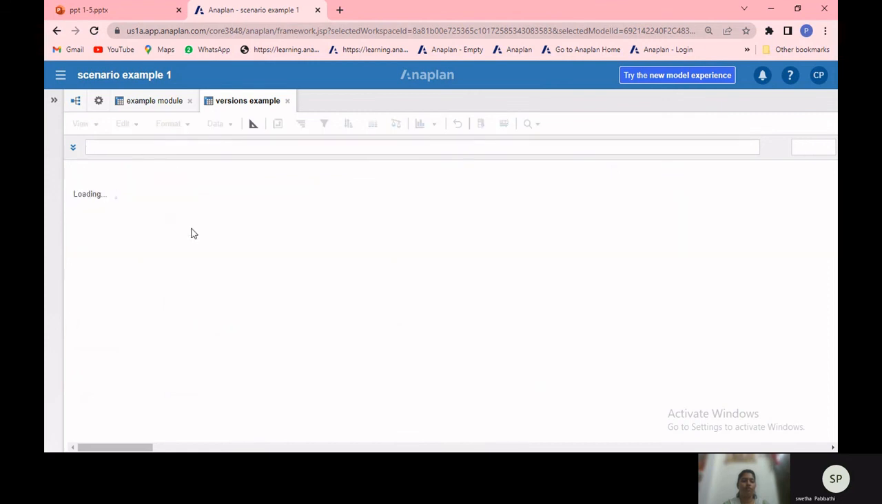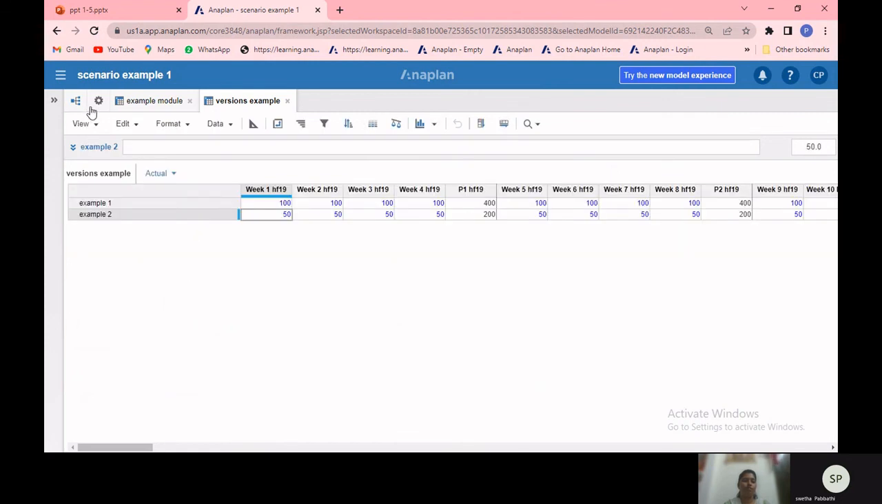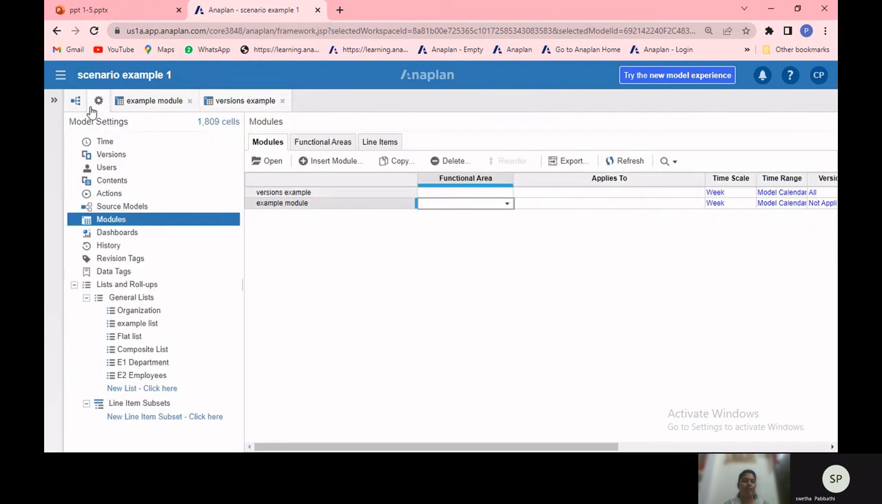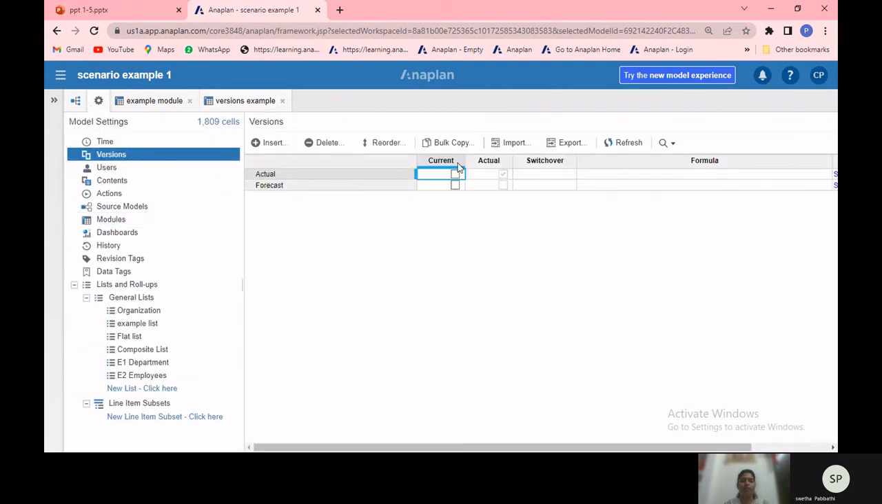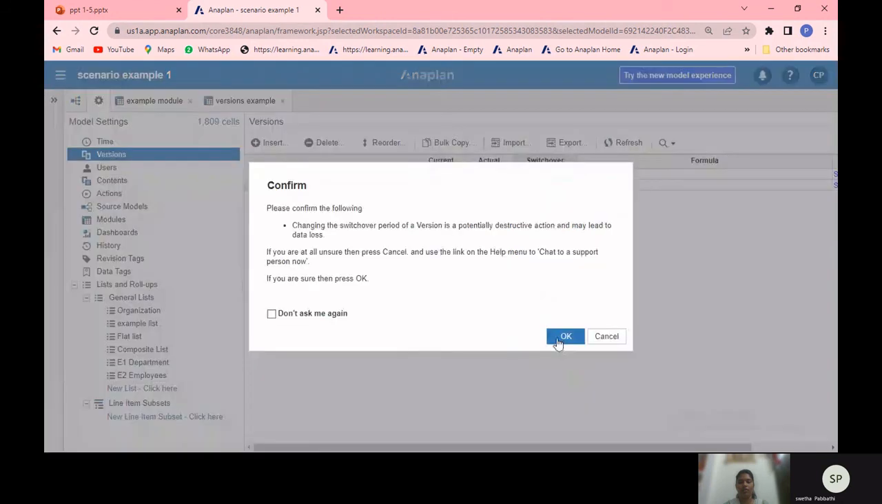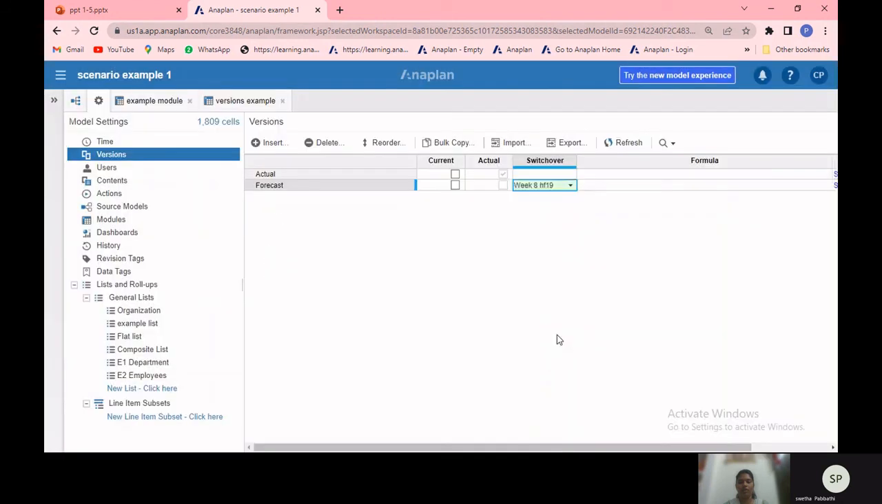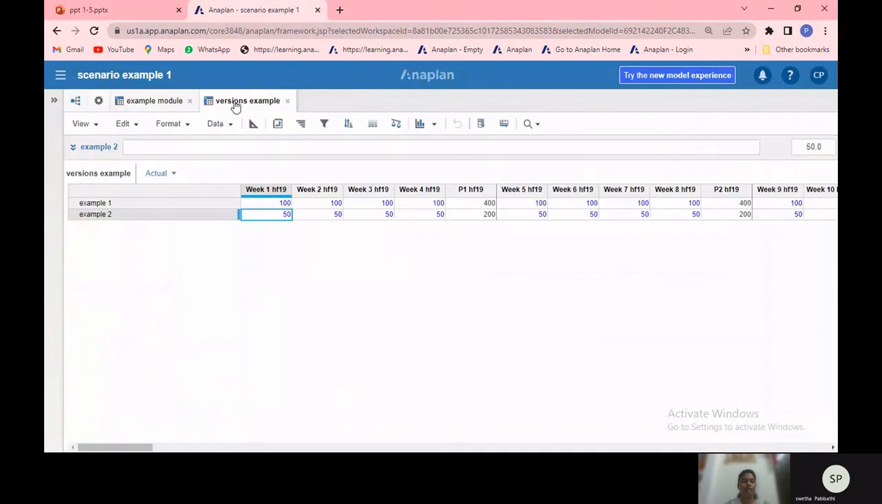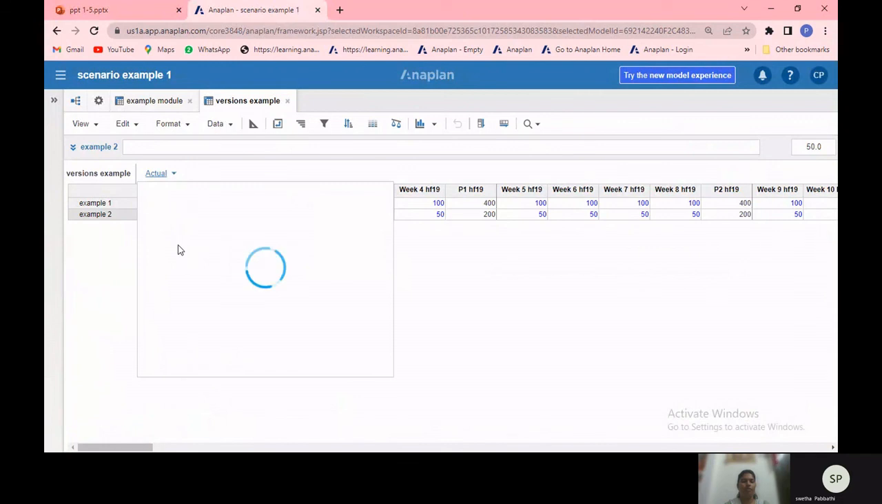For taking these actual values into the forecast, we should go into the versions tab. Here we should select the switchover in forecast. So I'm selecting the forecast week. Okay. I've given the switchover in the forecast, and automatically the actual values come into the forecast. I will show this, these are the actual values. One minute. It's loading.